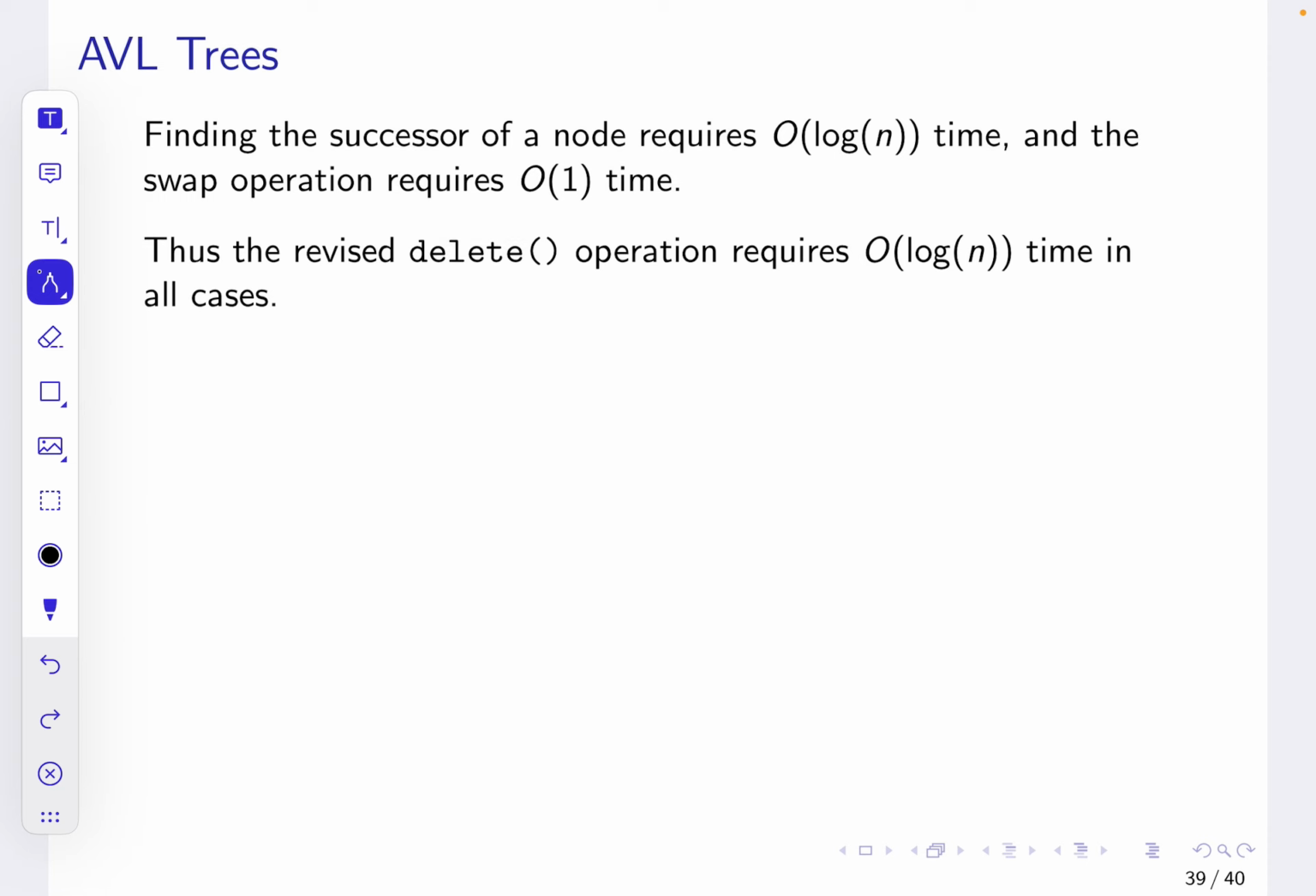So we see that deleting a node with 2 children takes O(log n) time. And we saw earlier that if a node has 0 or 1 children, it also takes O(log n) time. So the delete operation takes O(log n) time in all cases.